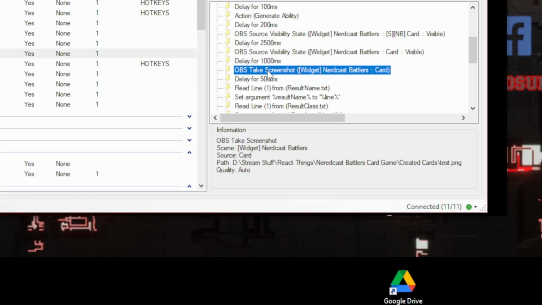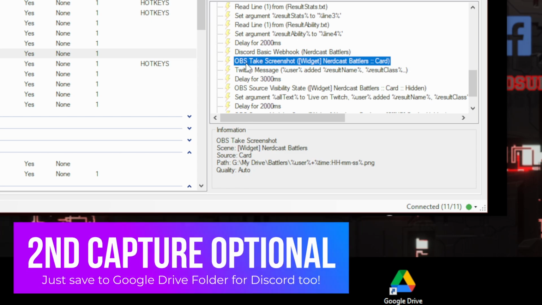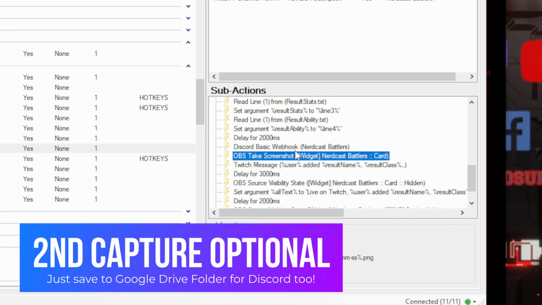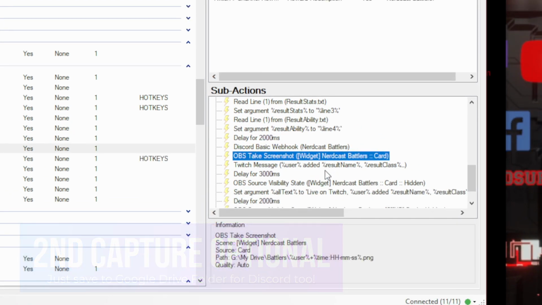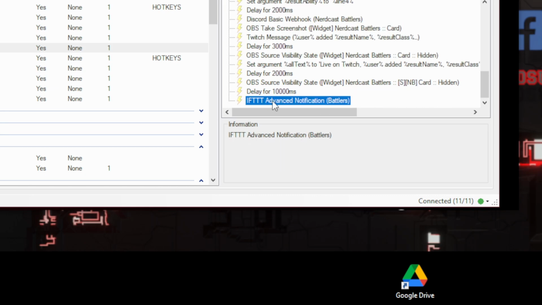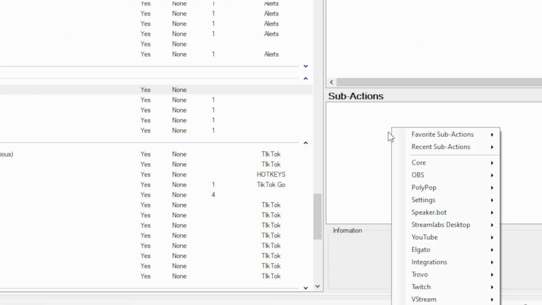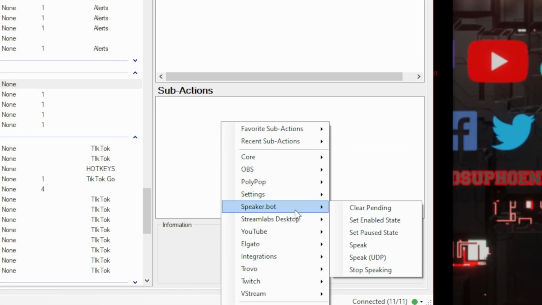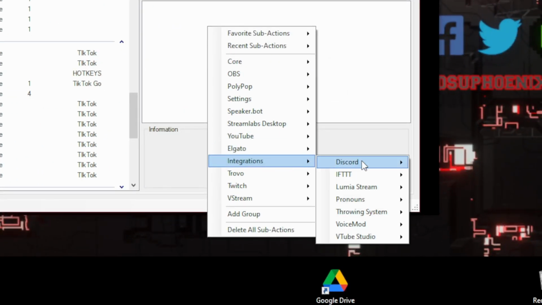So here I'll have it save that card image into a local folder to post to Discord later. Additionally, I have a second one that happens after the webhook, and this saves to my Google Drive that I have connected to my PC. And then at the bottom, we have an IFTTT advanced notification that automates the posting of that to my Facebook and Twitter.